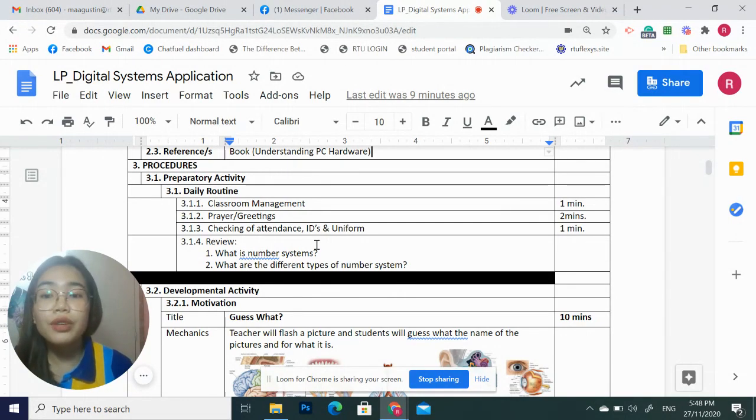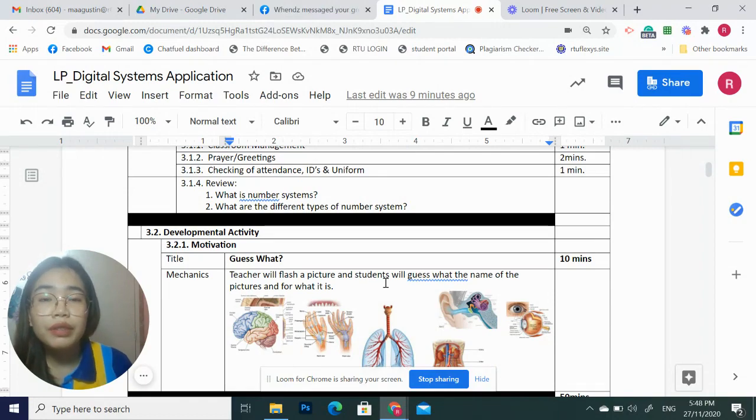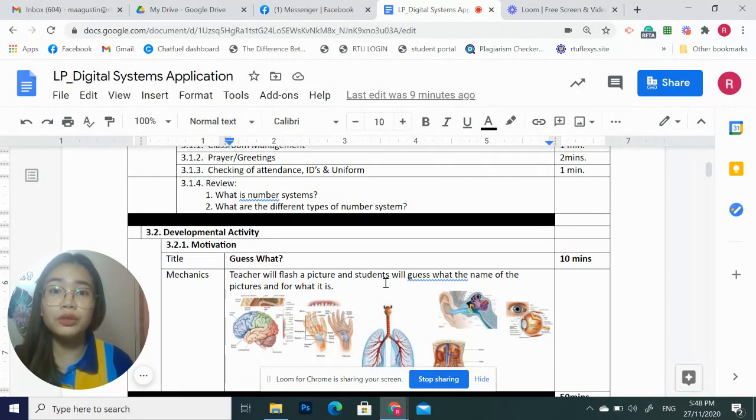Okay, so let's review. You can actually use different platforms in order to have active interaction between your students. You can have an activity, you can use Kahoot, etc. Para sa review pa lang, interactive na.